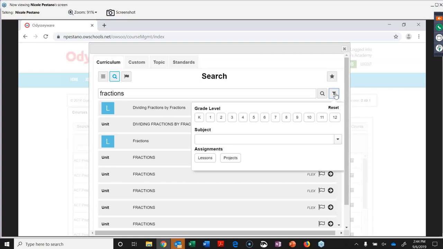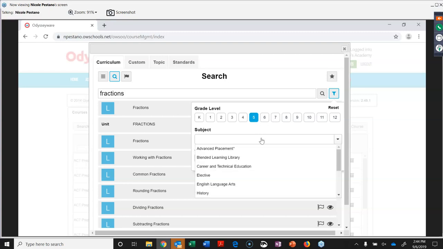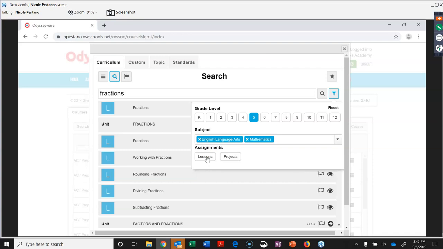Notice if I click on the advanced find filter, this will allow me to cater it to the grade level. So if I'm looking just for 5th grade fraction, notice now it'll filter it to 5th grade. Okay. I can also hit via the subject. So if I only want to see, why am I looking at English? I'm sorry. It's Friday. So if I want to see mathematics, I can search it there. And I can also filter down where I'm only seeing lessons.